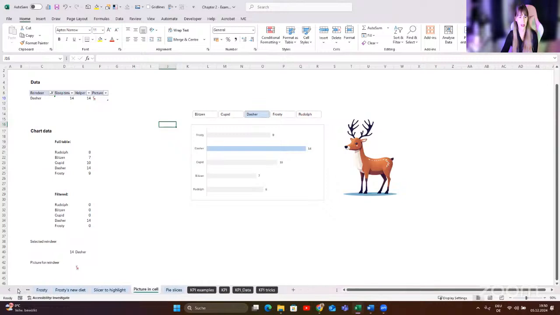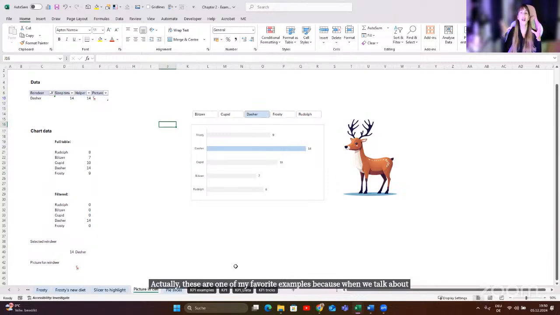Now I'm taking a look at the time and I think we can jump to the next part, which is the KPI. So actually, these are one of my favorite examples, because when we talk about Power BI, a lot of people instantly think we have the easy KPI cards and navigation, and that's so hard to do in Excel. But actually, on the contrary, these are the simplest thing. And KPIs are a great way to show you the most important part of your data and to really elevate your dashboard.